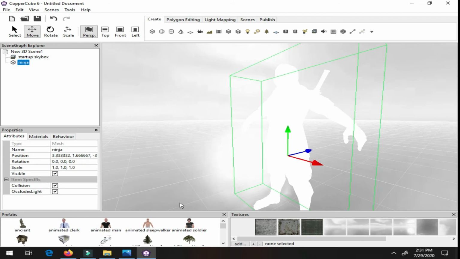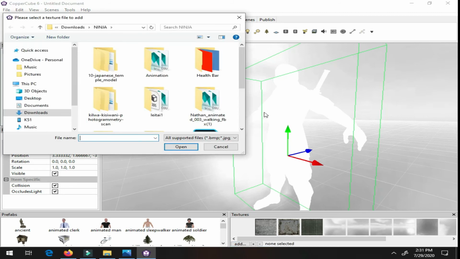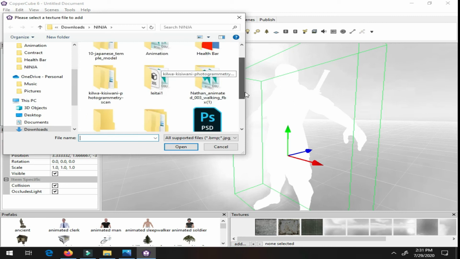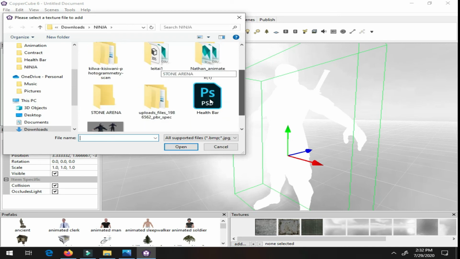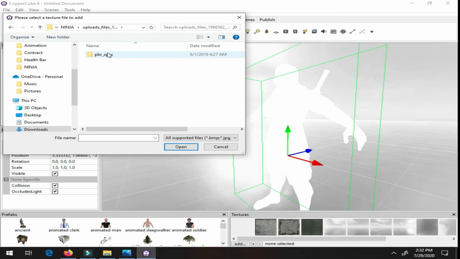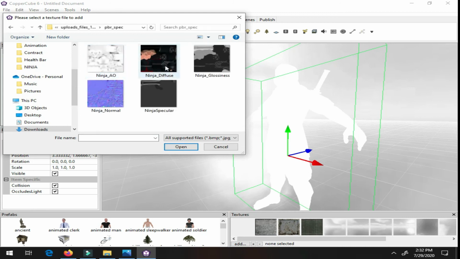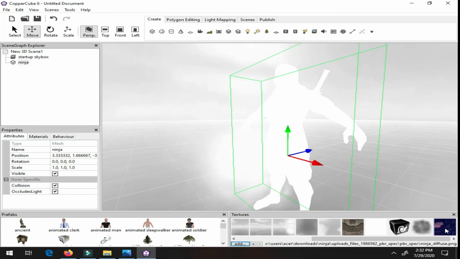So what you want to do is go to texture and hit add texture. Once you hit add texture, you go to the texture of the model. So I'm going to go into the texture of the model. Ninja diffuse texture right here. You click on it, it's going to add it into the texture box. So right here in your lower right corner, you're going to see the texture of the model.